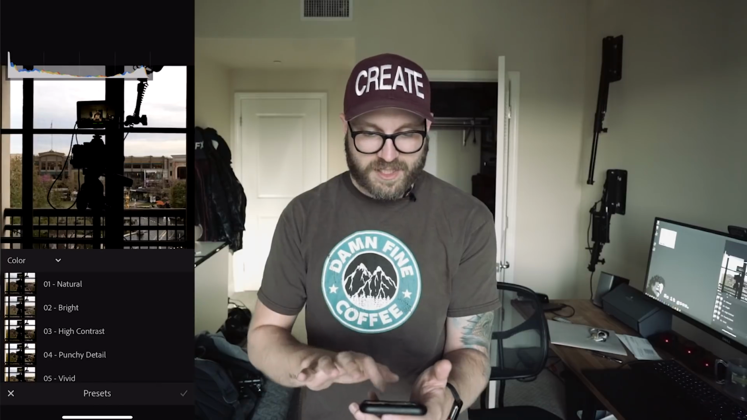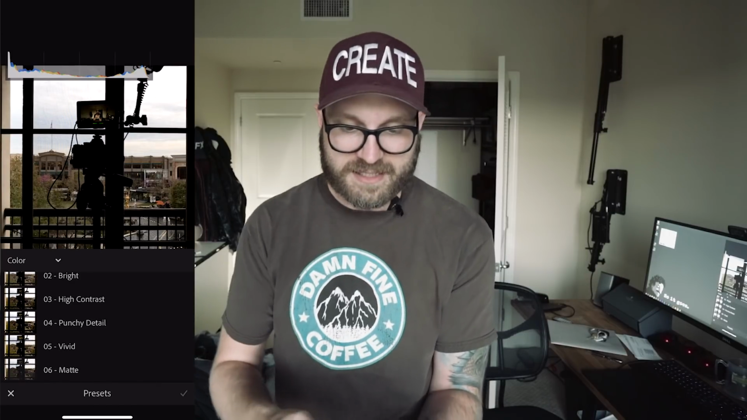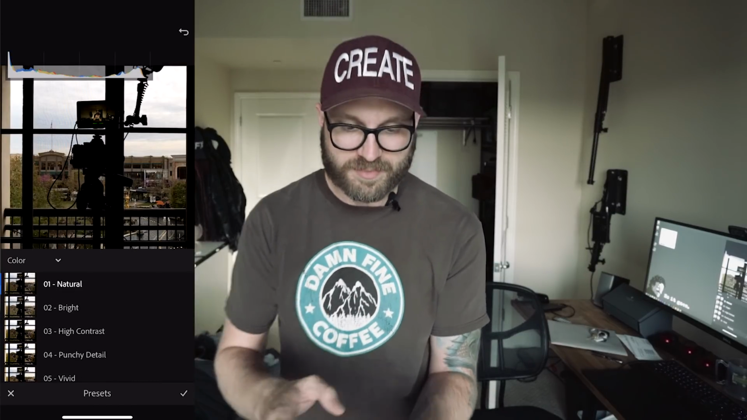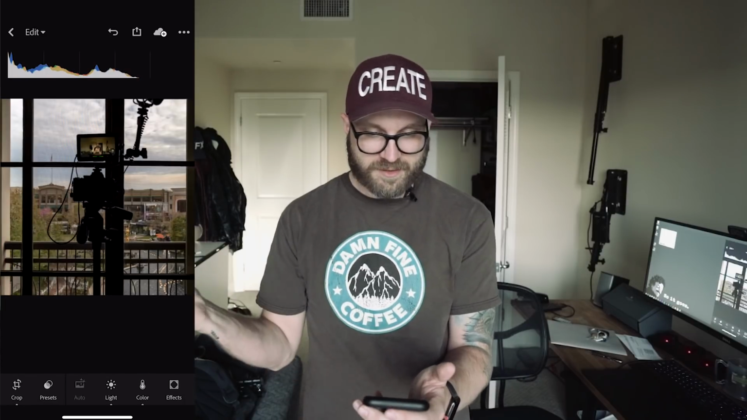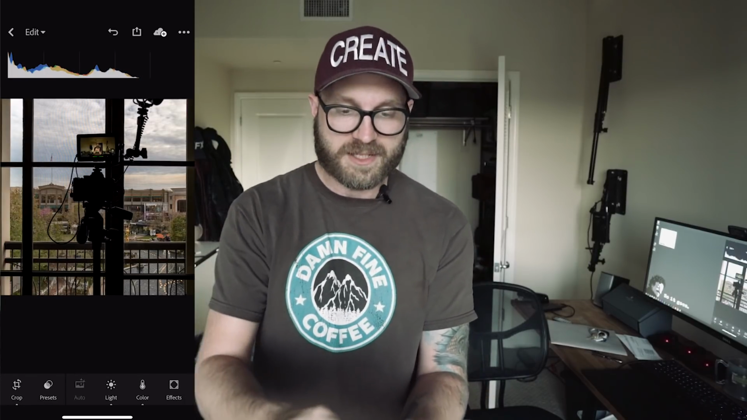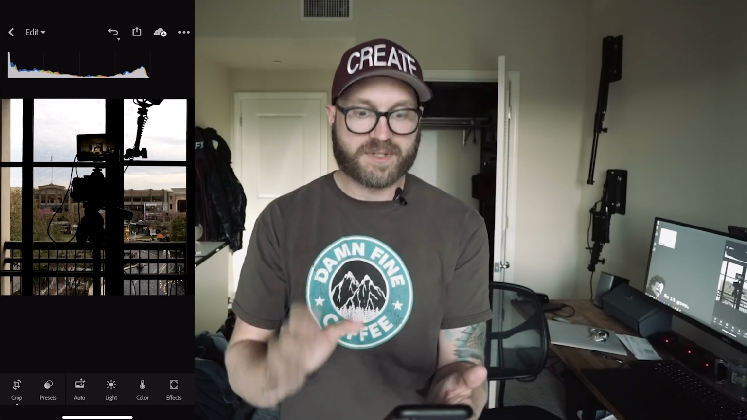There's a preset section, and I'll admit there's not that many presets in it. I still personally think VSCO has better presets. You can hit the auto button and it'll automatically do what it thinks is right, but I'm gonna hit undo because I never use auto anything really. So now come the really interesting ones to me.